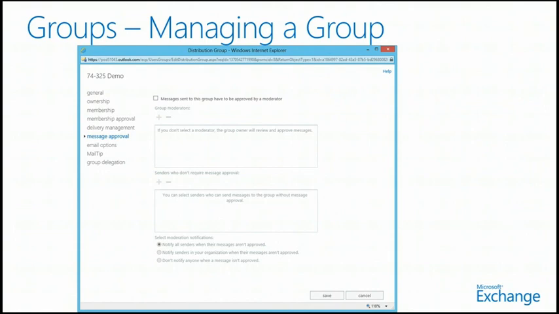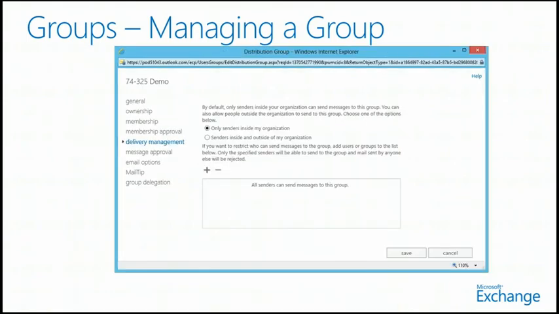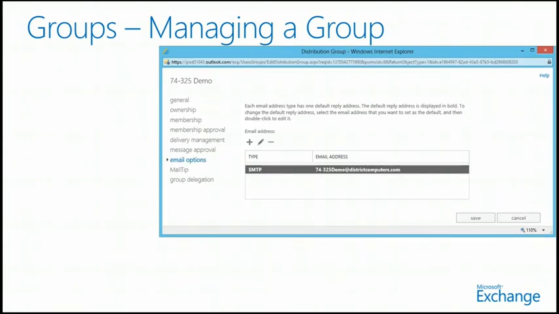Or vice versa, if a message is going out, I can approve it, or I can leave that disabled. But that's something that can be done easily right here. Delivery management: I can say who can send to this group. Is it internal users? Is it external users? Can nobody send to it? I can set that right here.